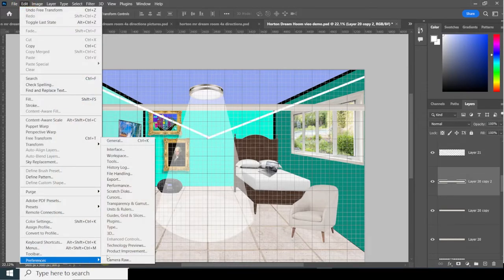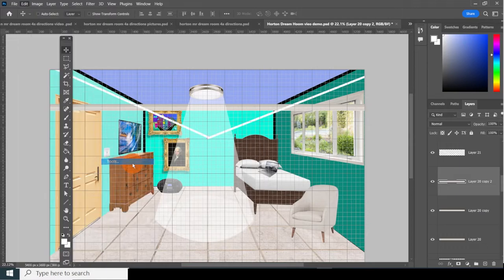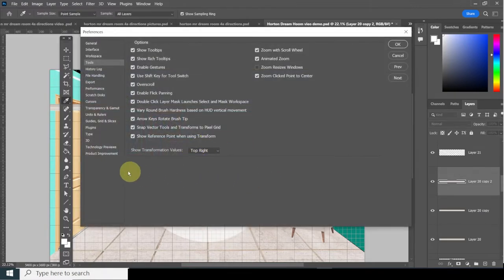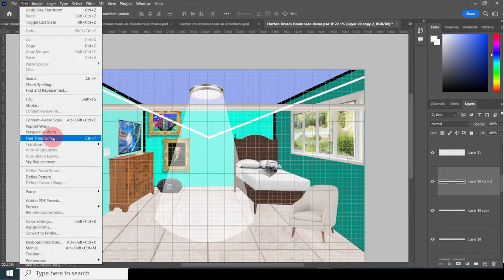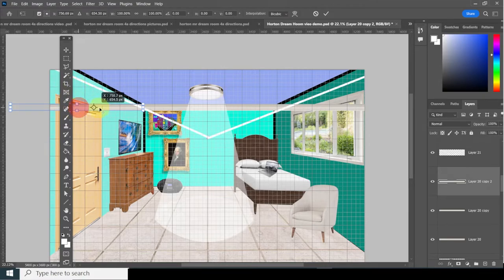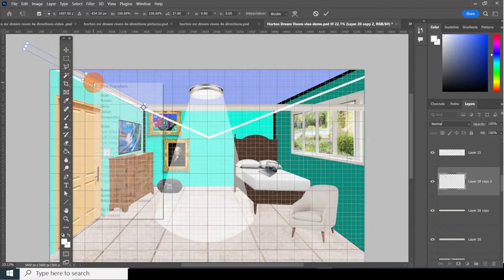Edit, Preferences, Tools, Show reference point when using transform. Check that off and you'll be able to use it. Click OK. So I'm going to go Edit, Free Transform, move the pivot point, reference point, rotate this up a little bit to the line here. Then I'm going to right click, distort, and drag this down a wee bit.